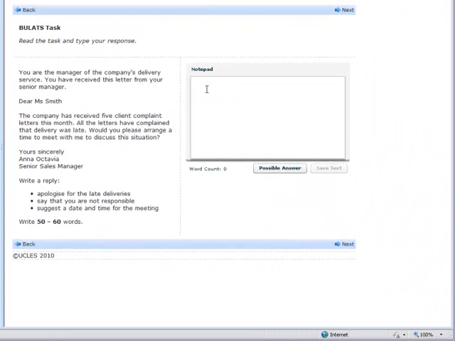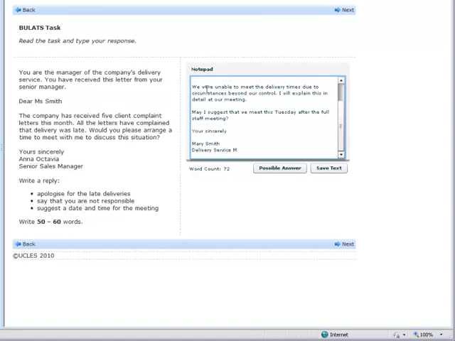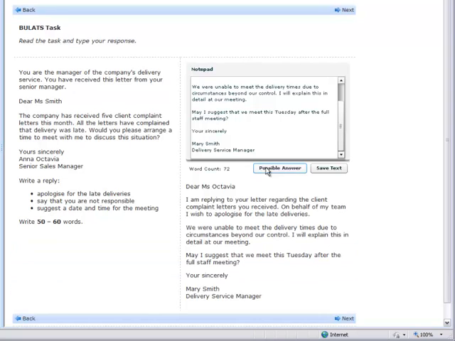This activity contains a notepad interaction, which allows users to type a response into a space which expands according to the length of the response. It also displays a word count below the notepad. The user can view and compare their answer to a model answer by clicking on the Possible Answer button, and they can save their response to their local machine by clicking on the Save Text button.